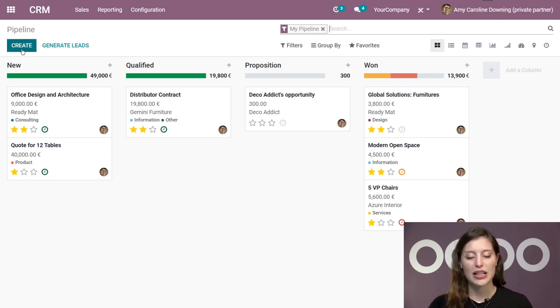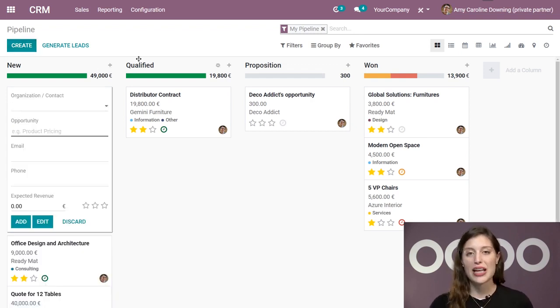So to do that, I'm going to click on Create, or I can quickly create a new opportunity for each stage by clicking on this little plus, or what we call the Quick Add button. So for now, I'm just going to click on Create, which is going to create an opportunity in the new stage. And I'm first going to add the customer or the company name.